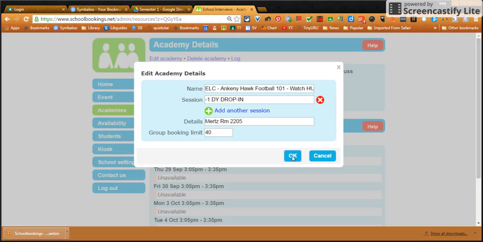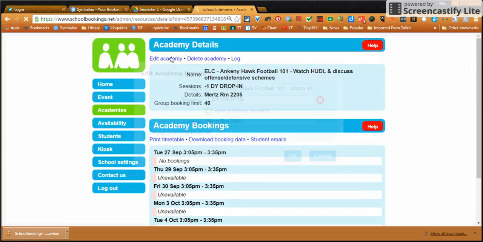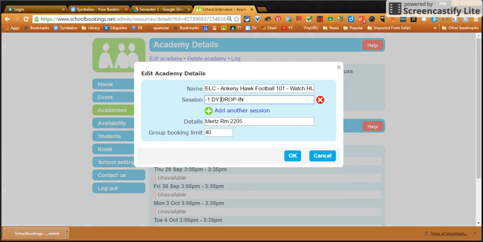Let's see how we did. Oh, look, we made a mistake. Look at the one-day drop-in over here in the column behind it. That DY needs to be right next to the -1. So let's go in and edit that. That's how we can check it. That's important because otherwise it's going to offer a whole different session. It won't be in with all the other 1 DYs.